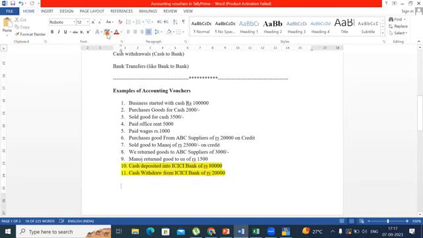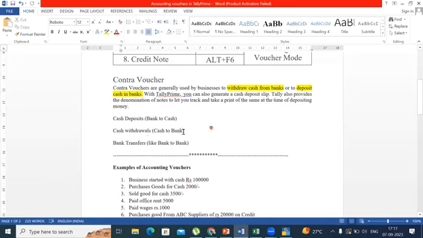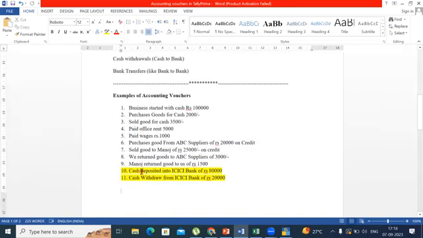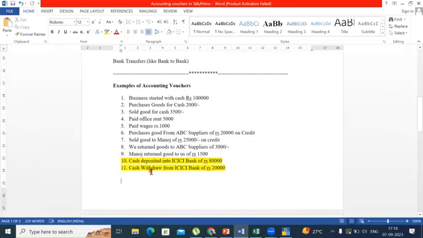So these are called special transactions for contra. What are the cases of contra? There are three situations in contra: cash deposited, cash withdrawn, and bank transfer. The hints are cash to bank, bank to cash, or bank to bank. These are all the relevant transactions we have to pass in the vouchers. So how to implement all these vouchers in Tally? I'll let you know the step-by-step process.